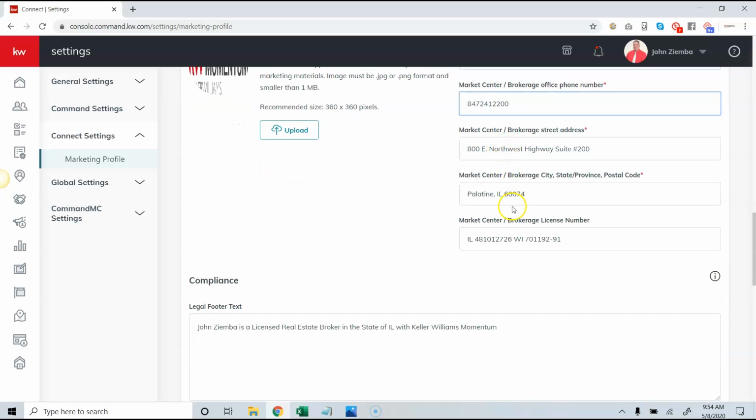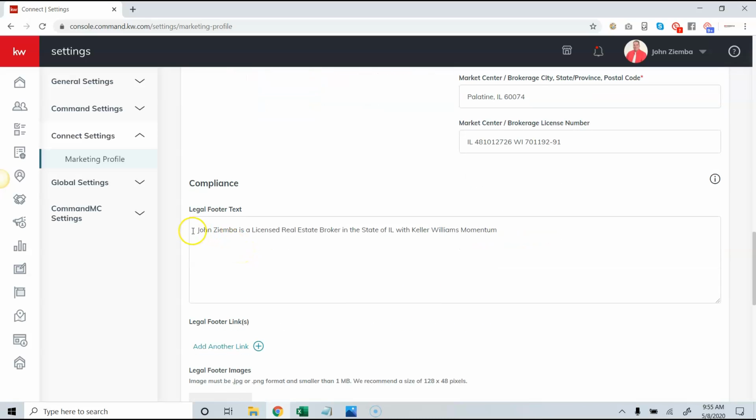And then we have the address. It's two lines here, and then we have the broker market center license number. You want to make sure you put a value in here because it is required in certain areas. For the legal footer, I would just put your name, and then I put myself here as a licensed real estate broker in the state of Illinois with Keller Williams Momentum. If you have specific language that you want to add, you can definitely add that there.